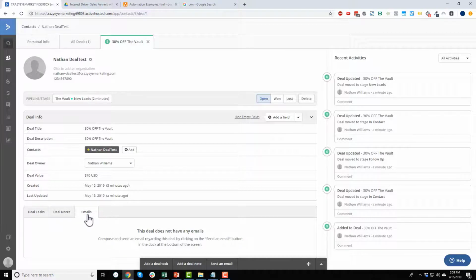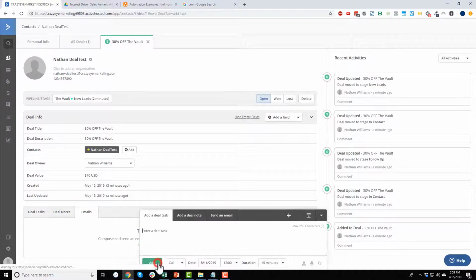And emails here is if you use this email option inside of ActiveCampaign to send emails. So if you want to keep track of your emails, you'd use this send email option. So speaking of which, if you want to add tasks, notes, or emails, you come down here to this gray bar and we could add a deal task.